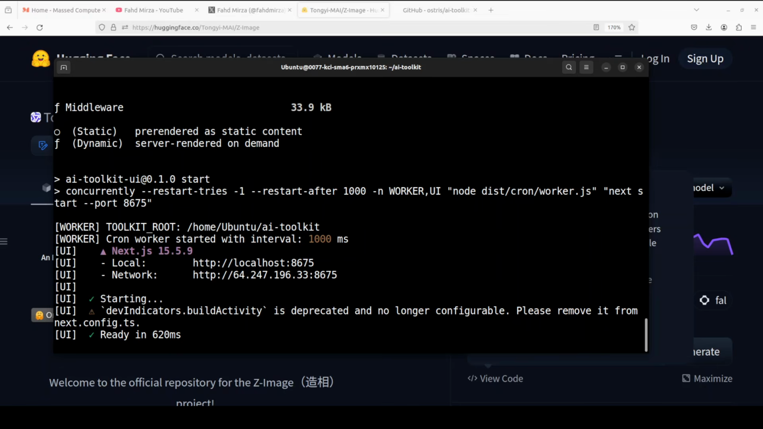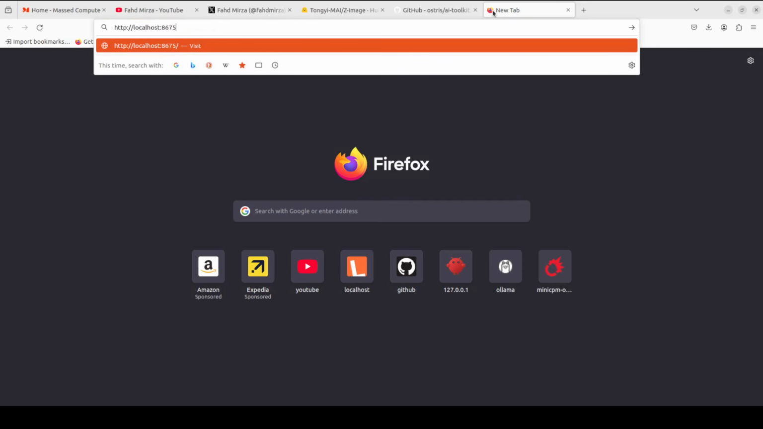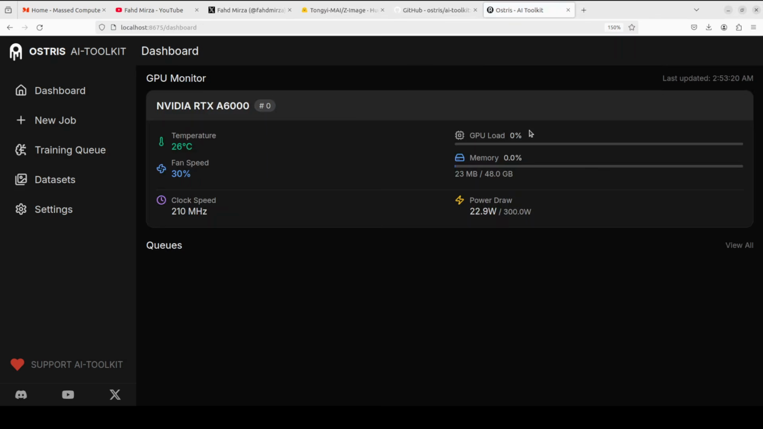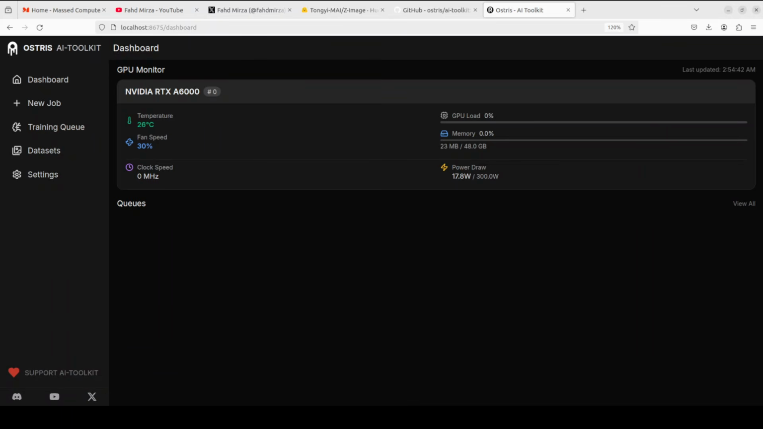And you can see that now AI Toolkit is all up and running on our localhost at port 8675. So let's access it. There you go. It has detected my system and all the parameters and stuff which I'm running.